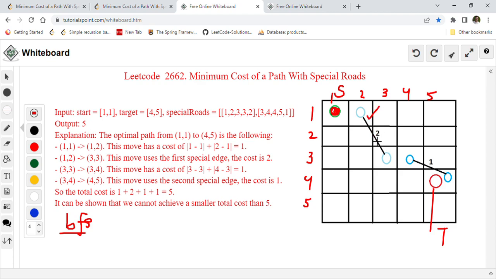your special roads. It means that we want to consider this special road basically, right? Because it is saving us cost. You got it, right? We want to consider this special road because it is saving us cost, right? This special road, do we want to consider? Yes, because this will also save us a cost, right?